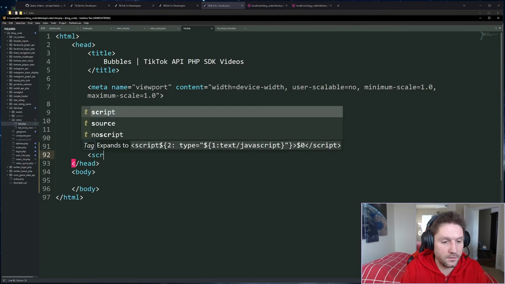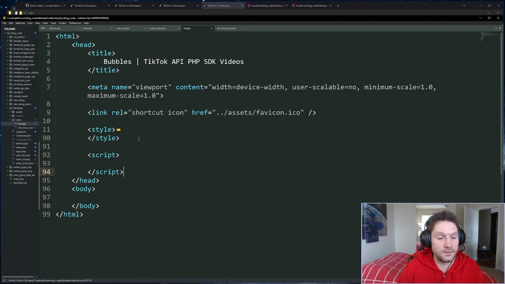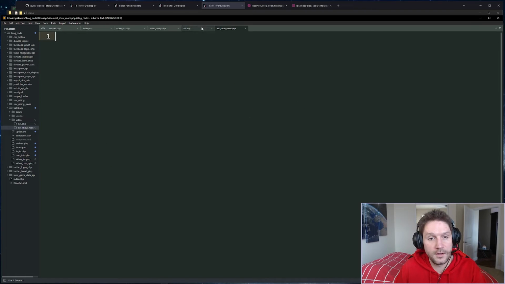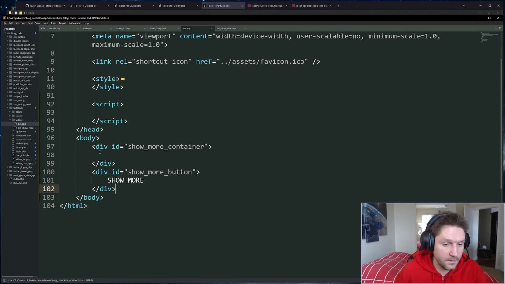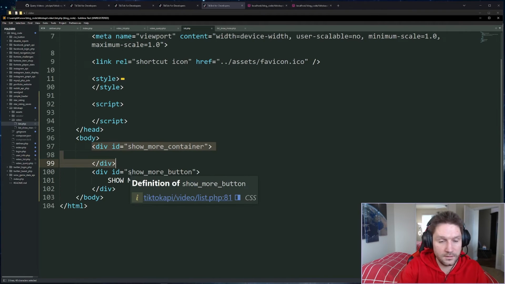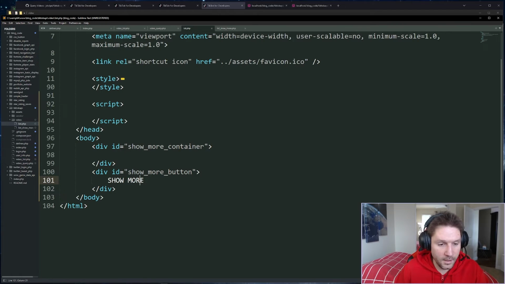And after our styles, we need a script tag, because every time the user clicks show more, we need to go out and get the videos from our PHP script here, list show more. And our body is just going to contain a few divs. This div right here, the show more container, is where our script will place all of our contents. And then our show more button is the show more button. You click it, the script runs, and the show more container gets populated with more videos.